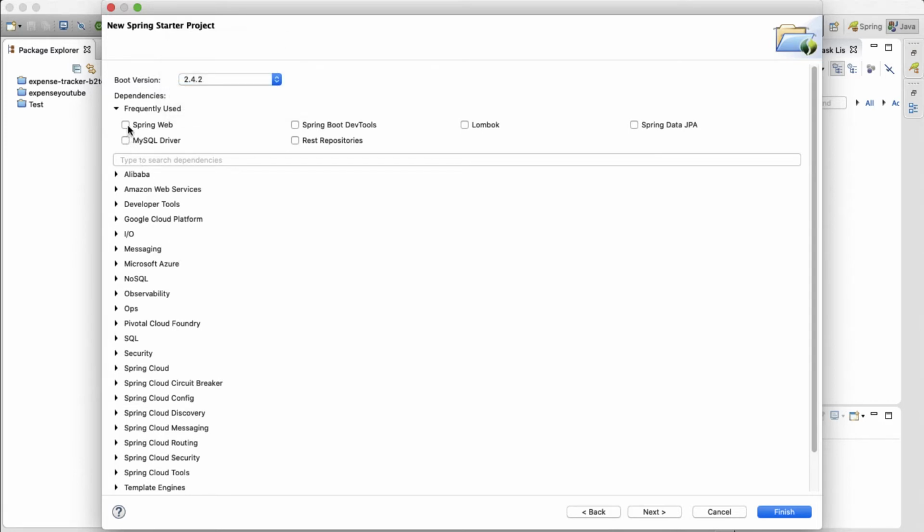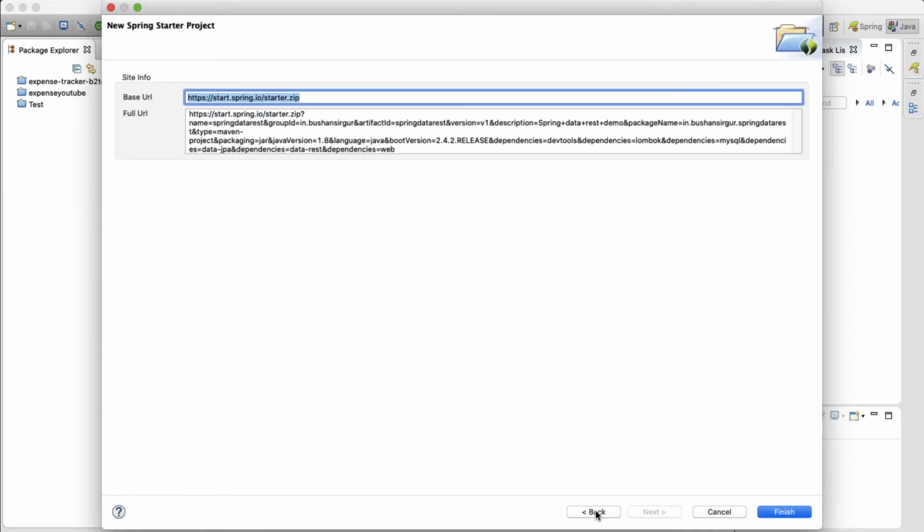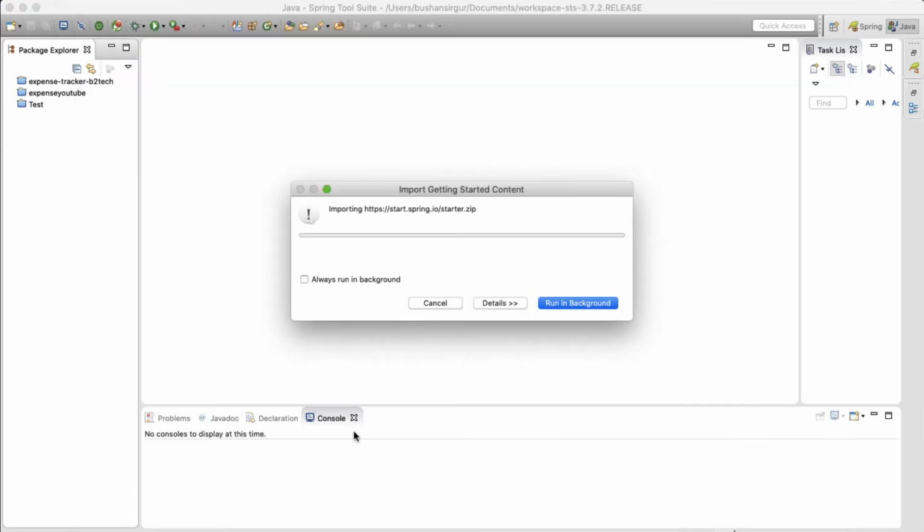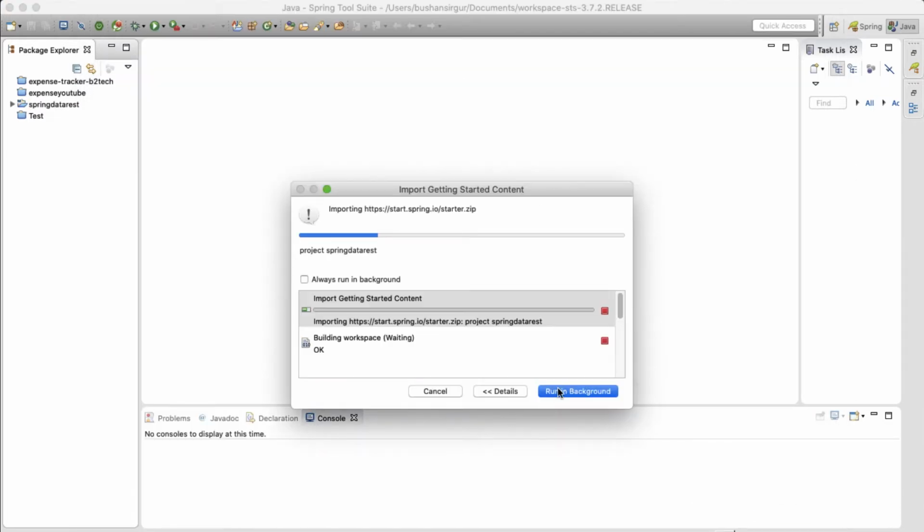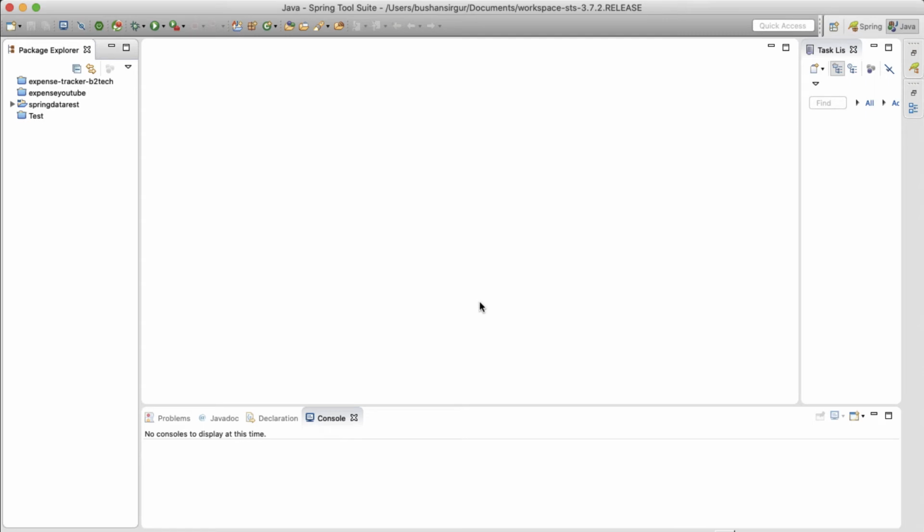I'm going to add the Spring Web, Spring DevTools, Lombok, Spring Data JPA and the MySQL driver, because we will be connecting to the MySQL database. And I'm going to add one more repository, which is the REST repositories, because we are using the Spring Data REST. Make sure to select the REST repositories and click next and click finish. This is going to take a couple of minutes to download the dependencies depending upon your internet speed.